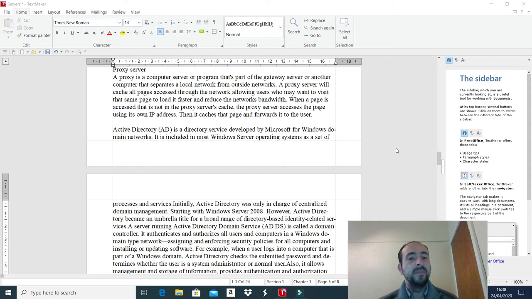Proxy server. A proxy server is a computer server or program that's part of the gateway server or another computer that separates a local network from outside networks. A proxy server will cache all pages accessed to the network, allowing users who may want to visit that same page to load it faster and reduce the network's bandwidth.